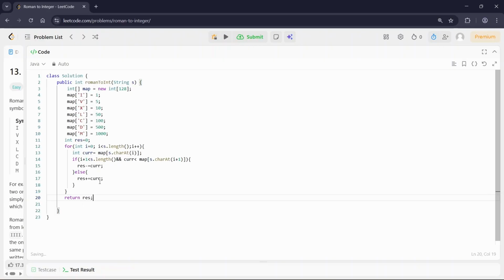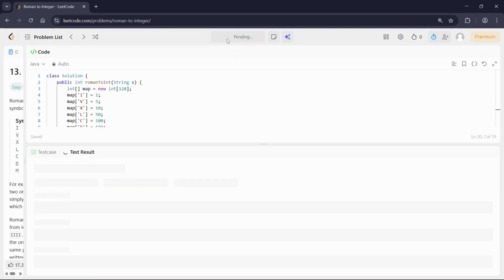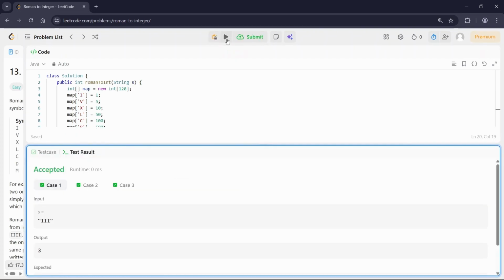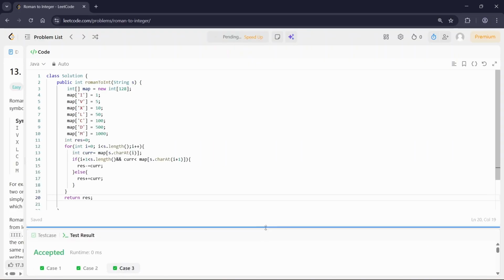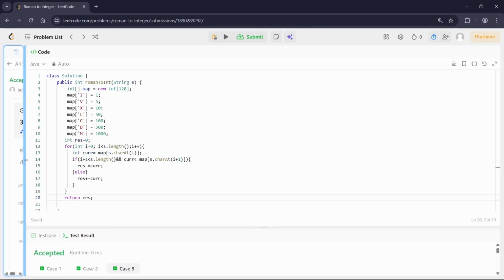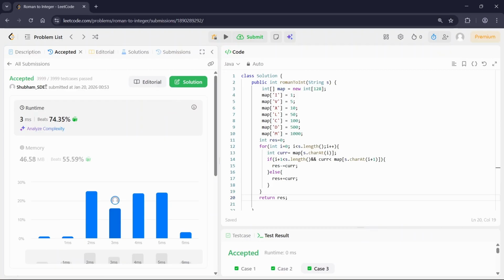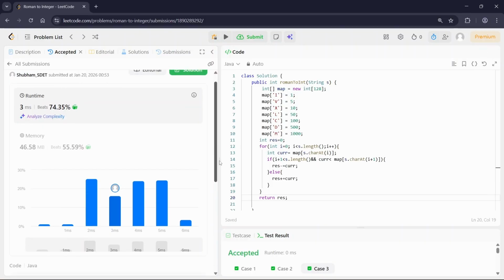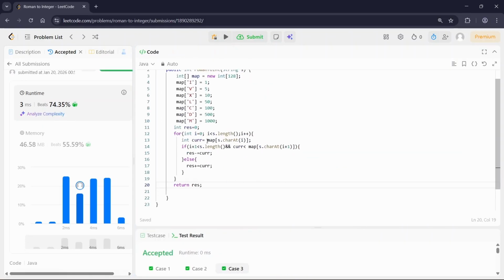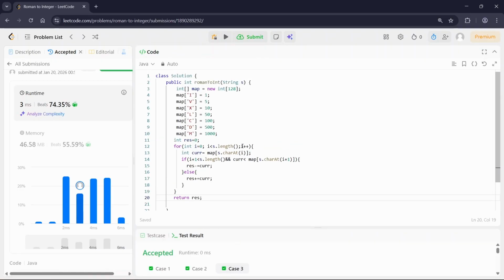So the coding part is done. Now we will execute the code to see if this is correct or not. Okay, we can see these cases are getting passed. Now I will submit it. So from the submission we can check if the edge cases are getting passed or not. So we can see all the 999 cases are getting passed, and this is a very optimal solution because we are using this array and we are using one for loop only. So its time complexity is O of n.